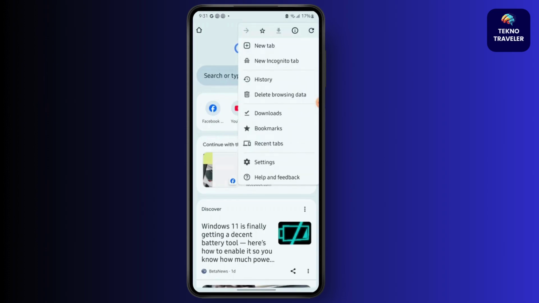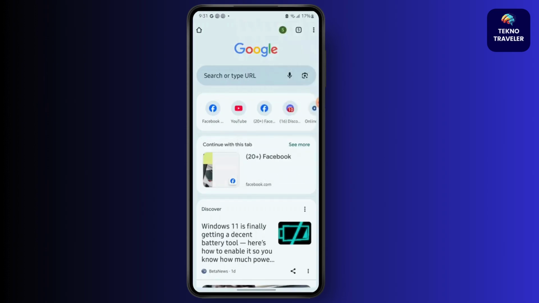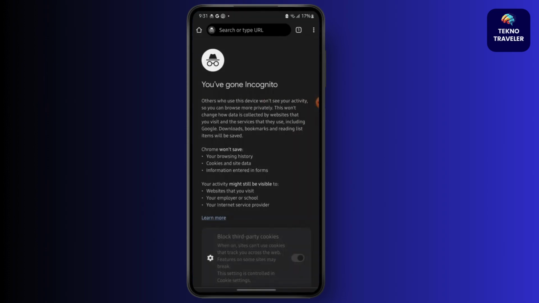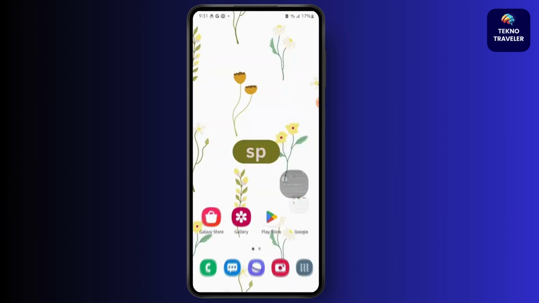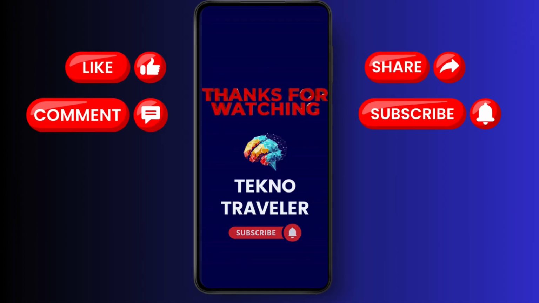Now tap on this three dot and now go to new incognito tab, and just like this you have gone incognito. So that's it.